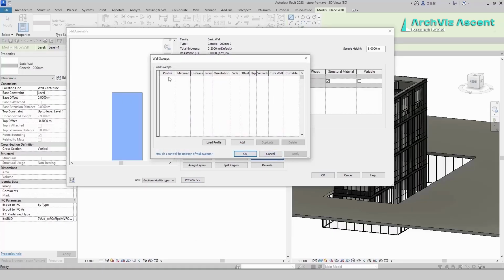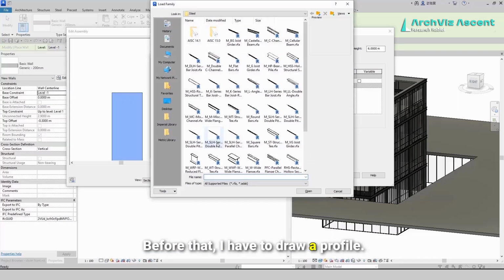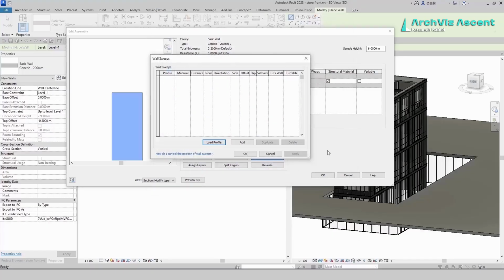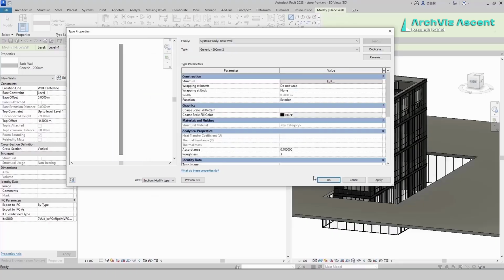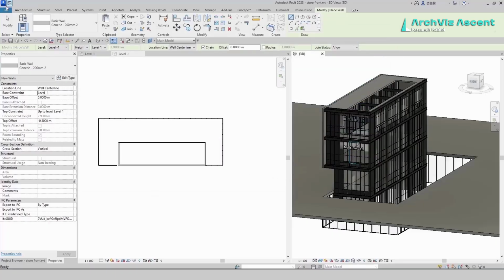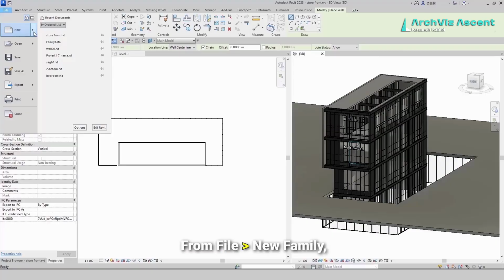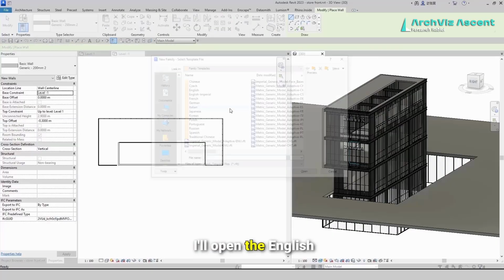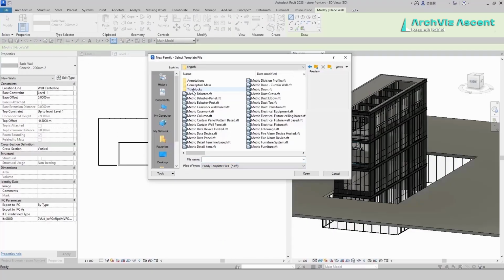I'll load a profile from Sweep. Before that, I have to draw a profile. From File, Greater Than New Family, I'll open the English folder and Metric Profile.